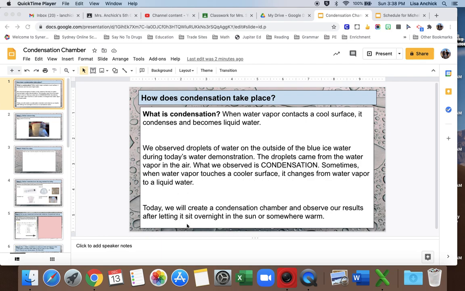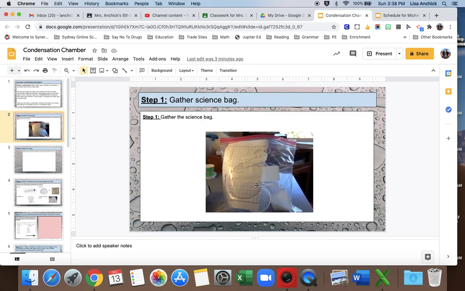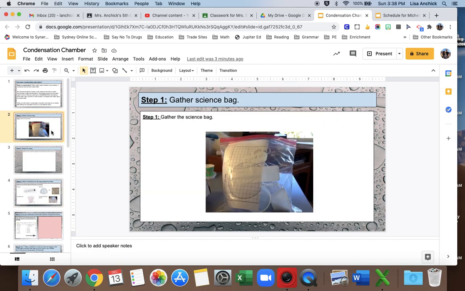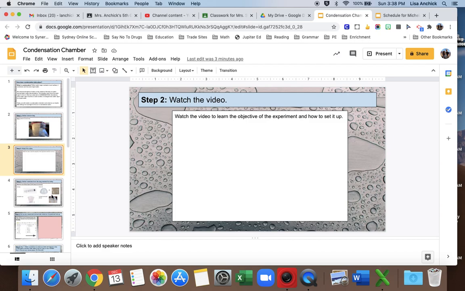So today we're going to create a condensation chamber and observe our results after letting it sit overnight in the sun or somewhere warm. All right, so our first step is to make sure we go and gather our science bag. I told you to put everything back into that Ziploc bag minus this evaporation placemat. You probably don't have that piece of paper anymore, but grab that bag. Then the next step would be to watch the video, but you're doing that now.